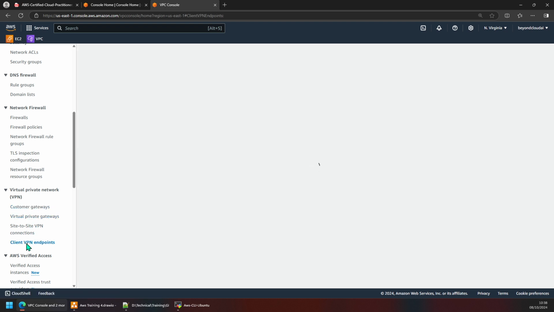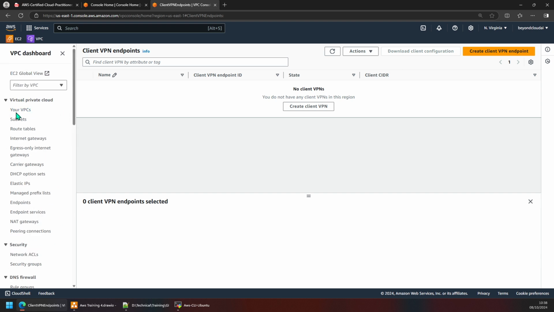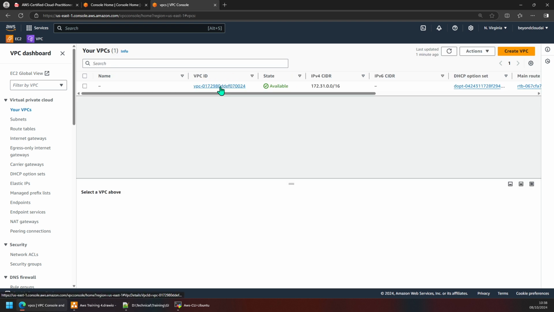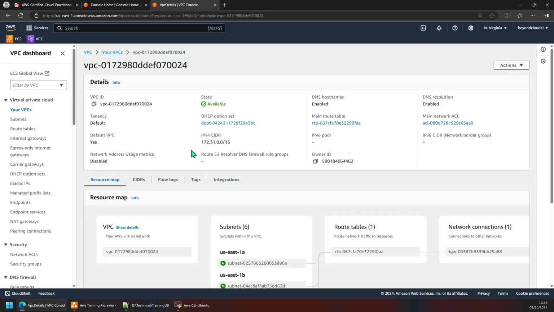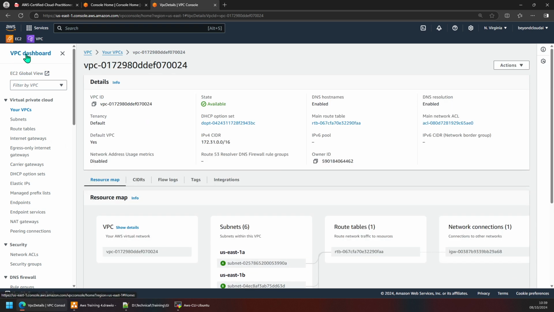And then you have the client VPN endpoints as well. So you can also create client VPN endpoints. From the VPN client, they will be connecting to the endpoint here, and that will give access to your VPC, because your VPC is the one which actually hosts your network stuff. So you will see the VPC. Under VPC, you will have subnets. Under subnets, you will have your hosted services. So that's how it works.